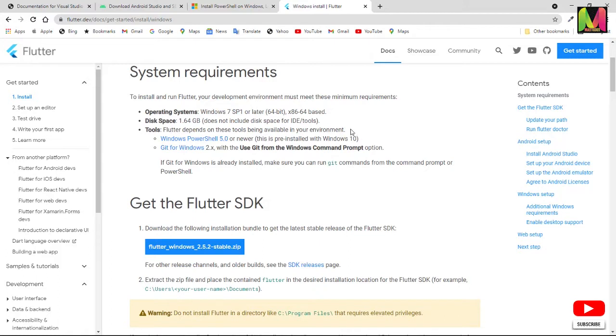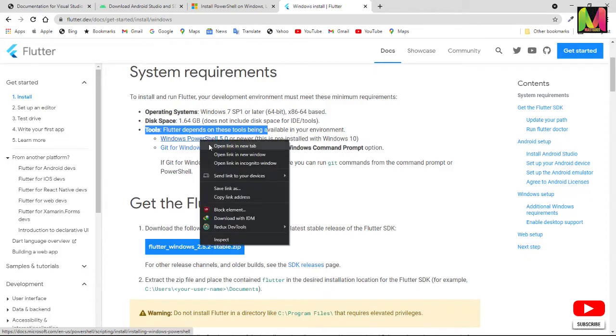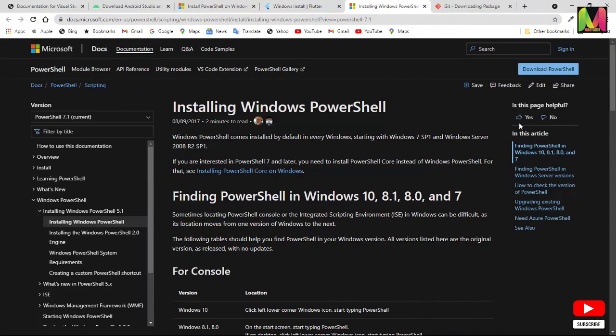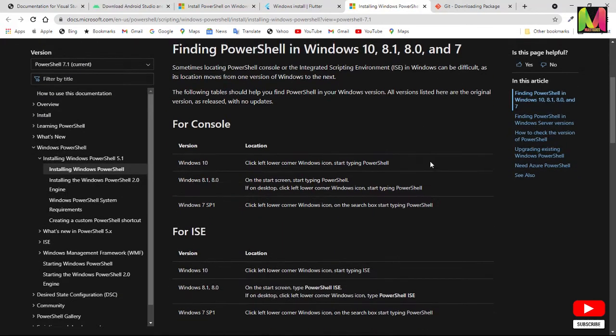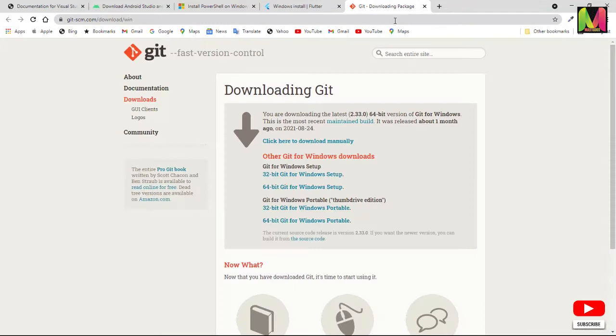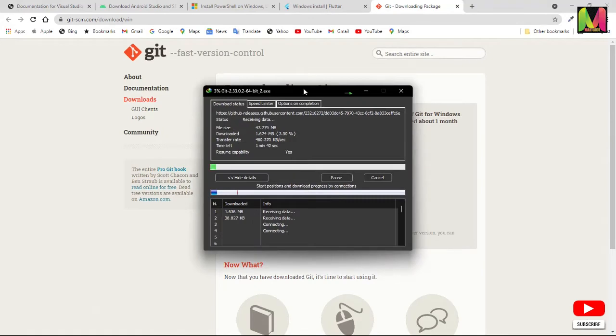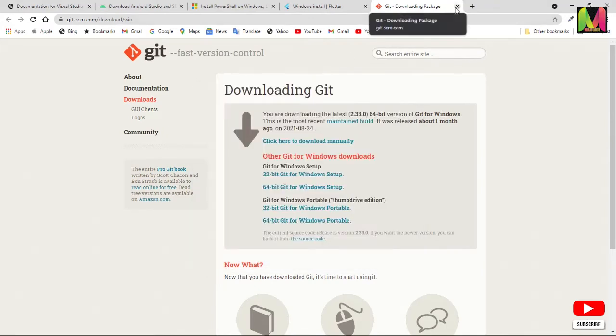Then we may also need either PowerShell or Git for Windows. Now, if you don't have these installed on your Windows, you can use the links here to download them. So PowerShell and Git. Once you have them, you can hit the download from PowerShell here. I already have it downloaded on my machine, so I don't need to download it again. Then you can download the Git. So you can click on download manually and it will download the Git installer for you.